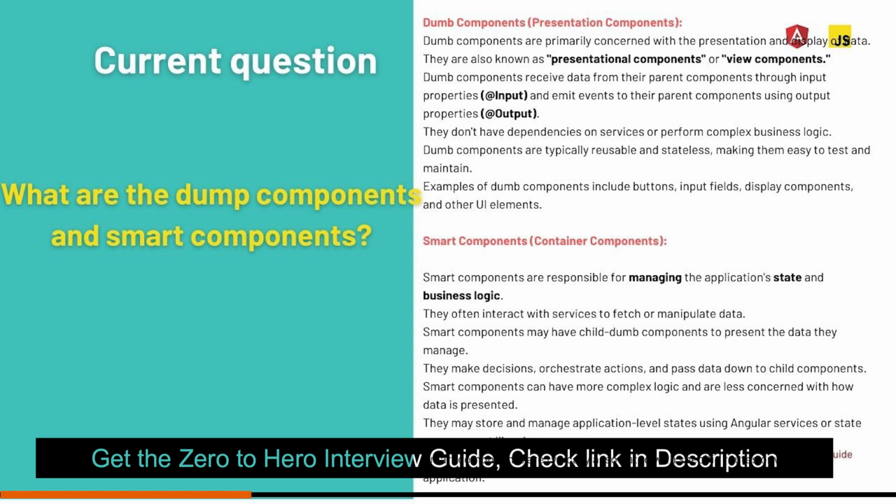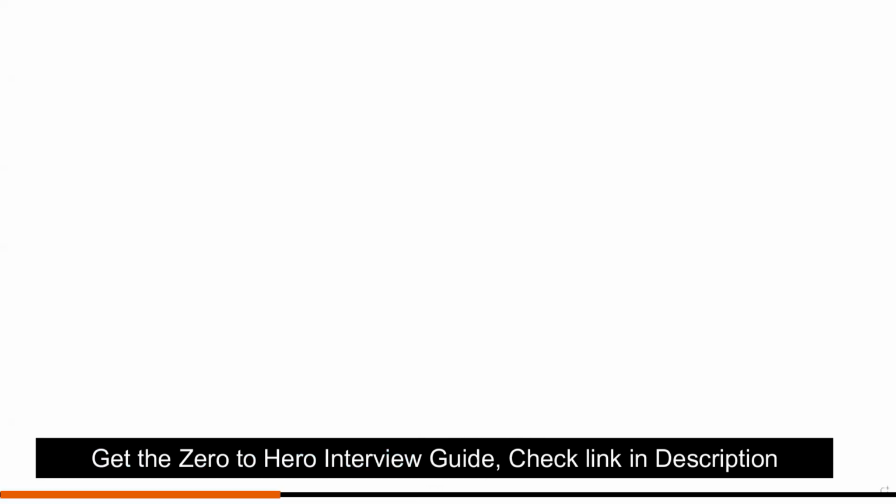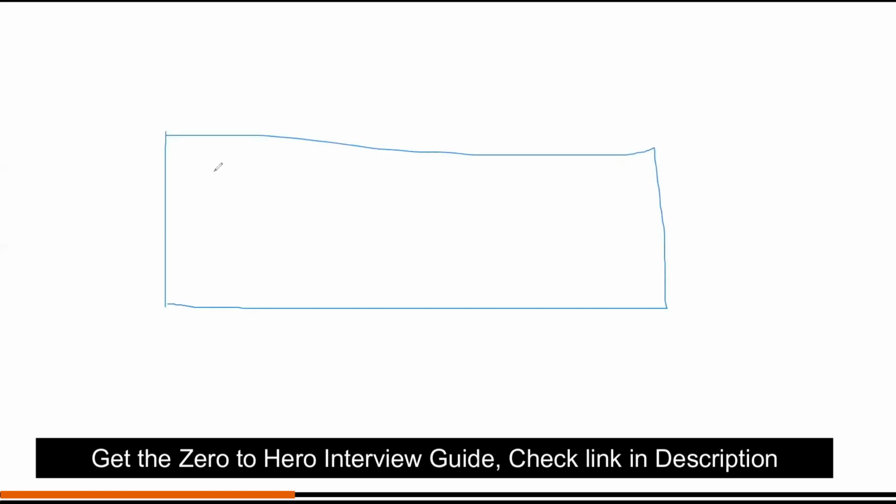Then how do we create a dumb component? Let me share my screen and I will write on the whiteboard. Can you see my screen? Yes. Okay, so this is one page, and you have one button over here.